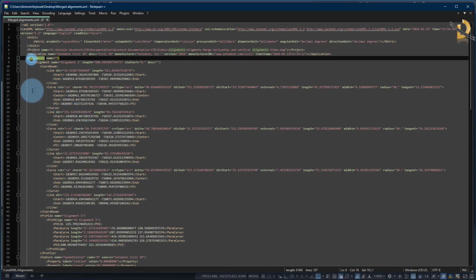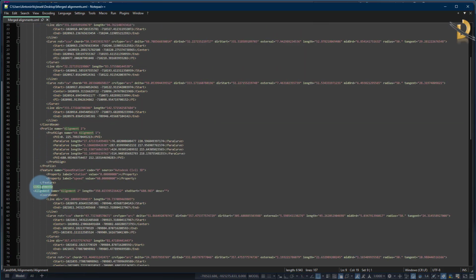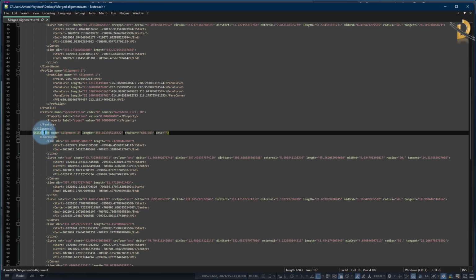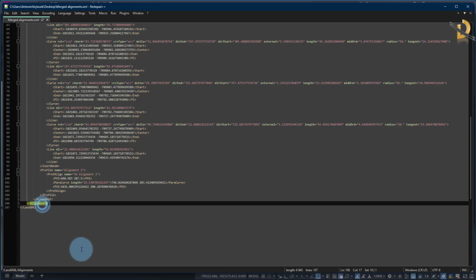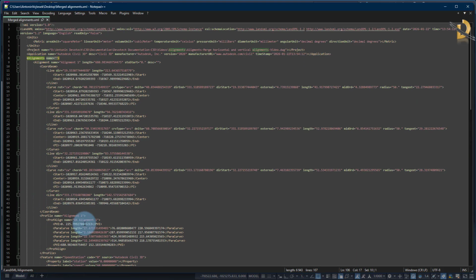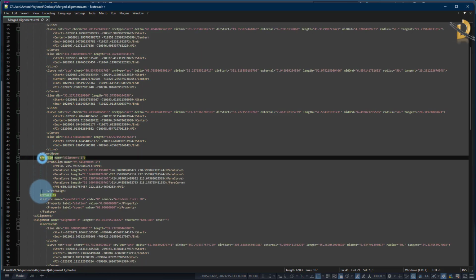It says here that there are alignments, and under alignments, I have alignment 1, and if I scroll down, each tag has an opening and closing tag, and then there is alignment 2. And again, there is a closing tag and the alignments closing tag. So it's a very simple file format. And if I want to modify alignment 1, you can see that we have a geometry, and then we have a profile, and we have a feature.